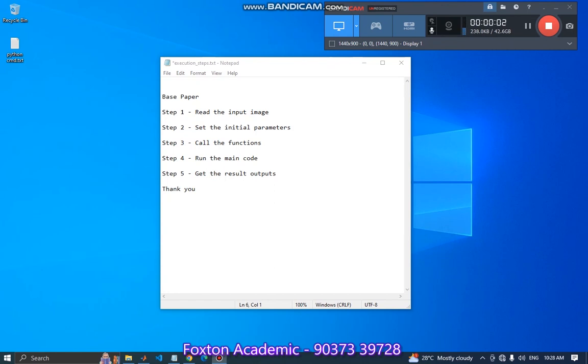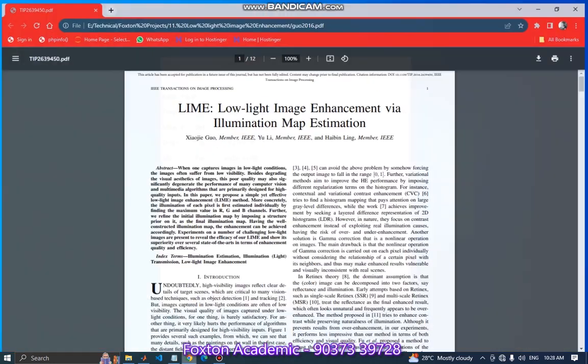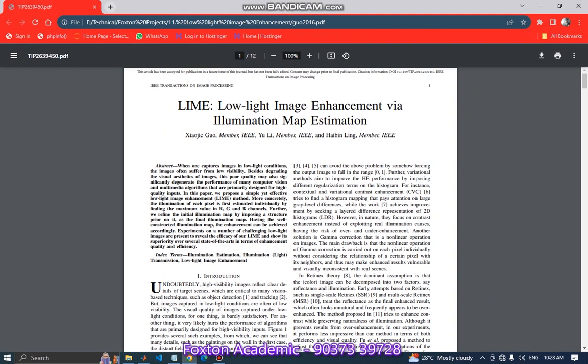Good morning everyone. Today we are going to see low light image enhancement using Matlab. The base paper of the project is this low light image enhancement paper. Using the map estimation method, we are going to enhance a low light image to a better image for reference.